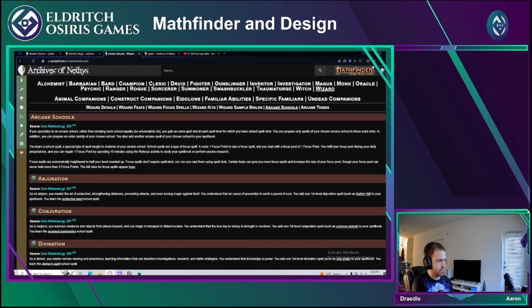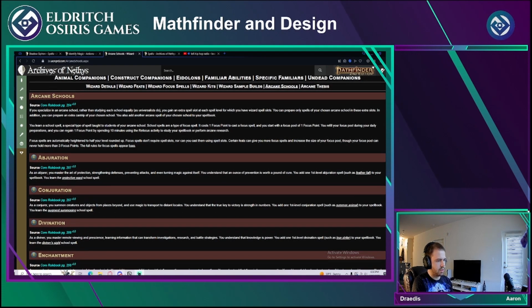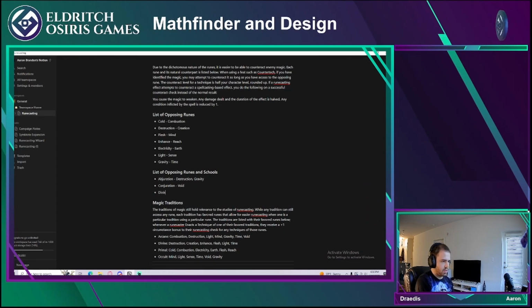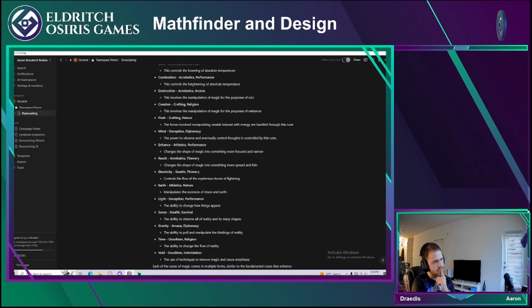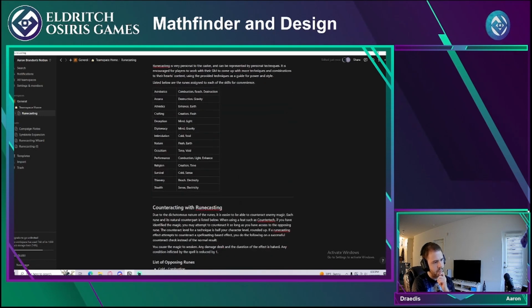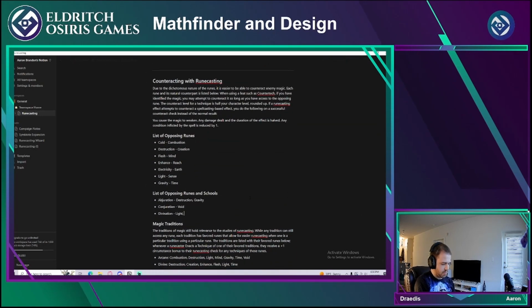Next up, what is it going to be? Divination. Divination will probably be light and mind, since those tend to be the tricksy ones. Counteracting the ability of divination to sort of see and observe. Like sense would complement divination, while light and mind would definitely go against it.